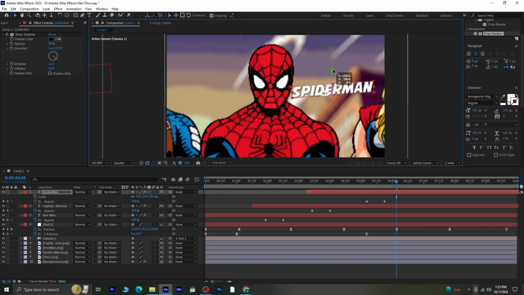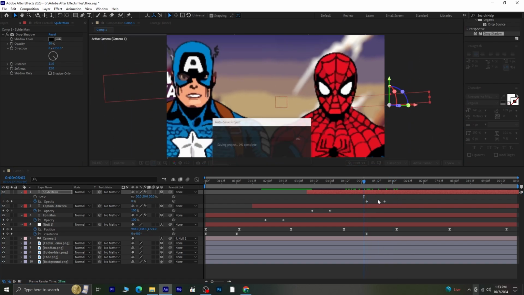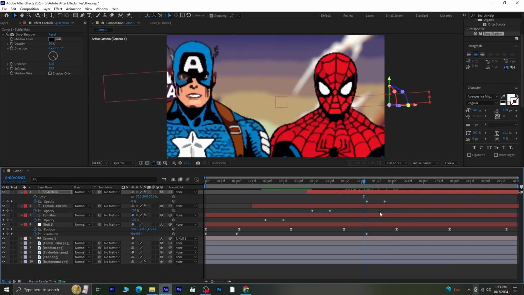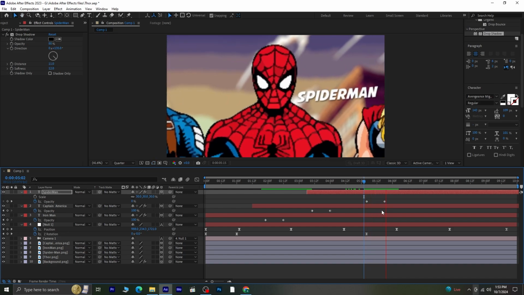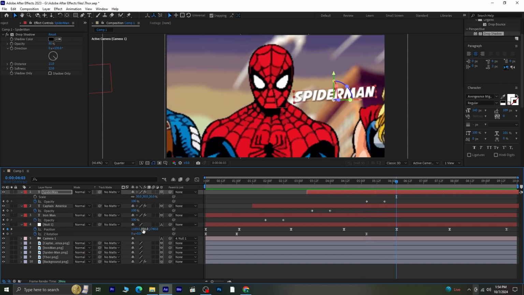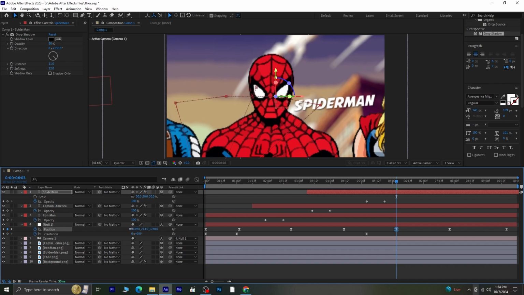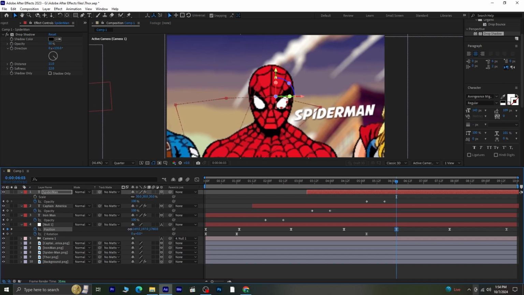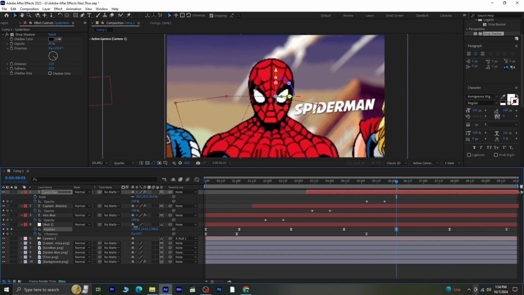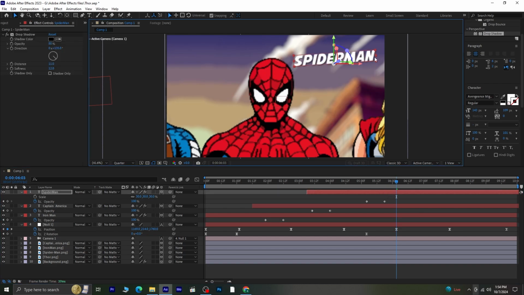It doesn't look good on the side, so let's place it at the top. To do that, we need to move the Spider-Man text down slightly. We'll do this using the null object. Go to the keyframe where Spider-Man appears. At this keyframe, adjust the Y rotation. Now, move the text above the Spider-Man.